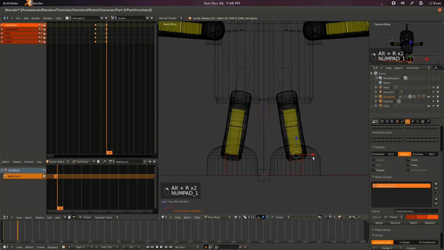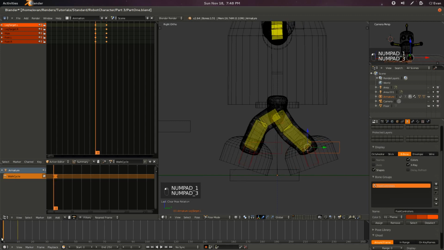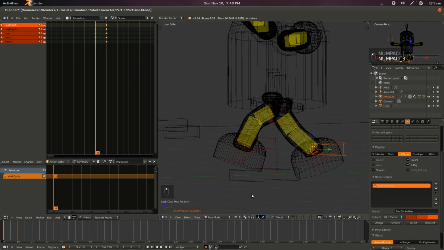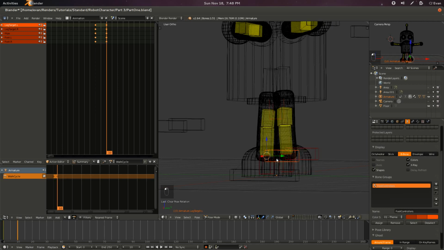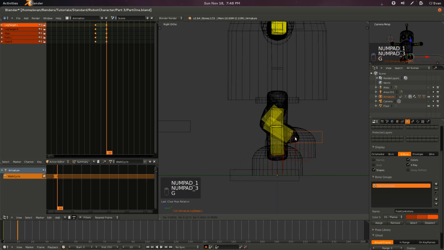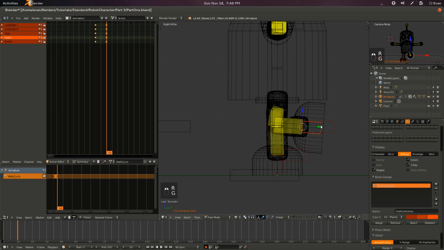But actually, I think this one should be up. So just bring that up like that. Put it at a 90 degree. So rotate -90. There we go.